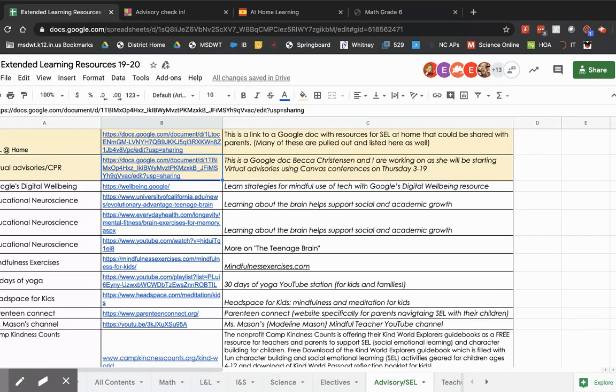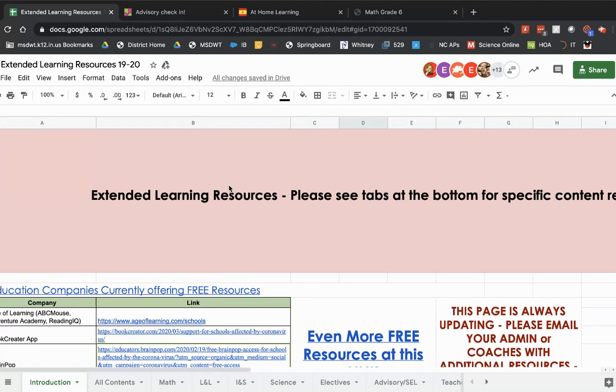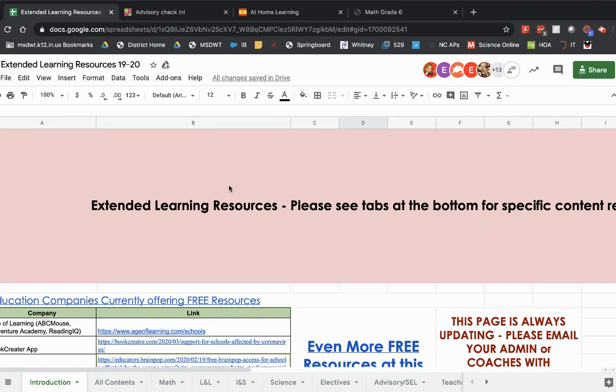So first of all, this is the extended learning resources spreadsheet that the coaches have been putting together and adding to. We just wanted to get on and explain some things to you, show you around a little bit, some of our favorite tools that we've seen. So we just want to make sure that everybody knows what to do.